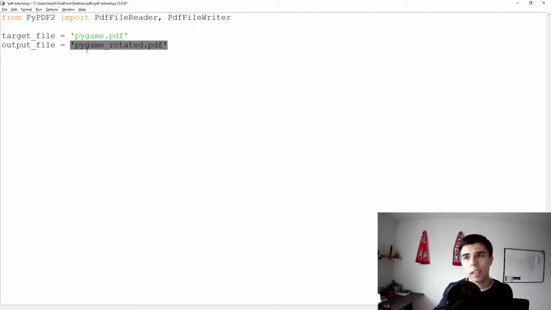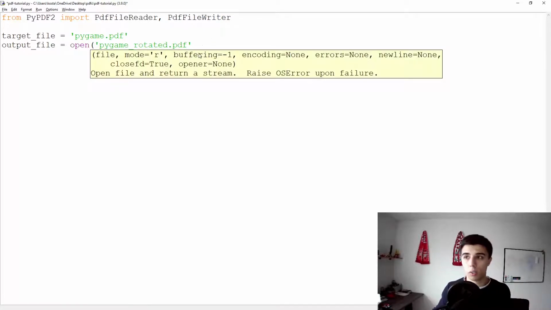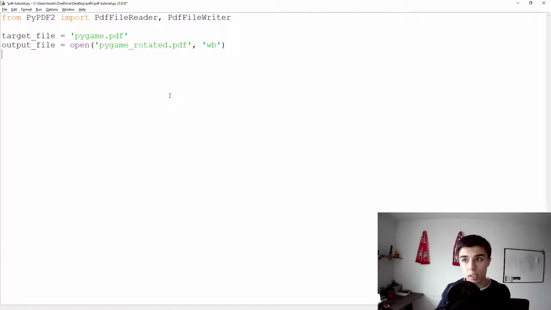Now, this file at the moment doesn't exist. And one way that I think is quite good is if you first create this file in WB, or write bytes, and then once we are done, we're going to close the output file. So this is really a nice way that you can see what's happening at each stage. Now, what happens in between? Well, that's the part that we're going to cover next.